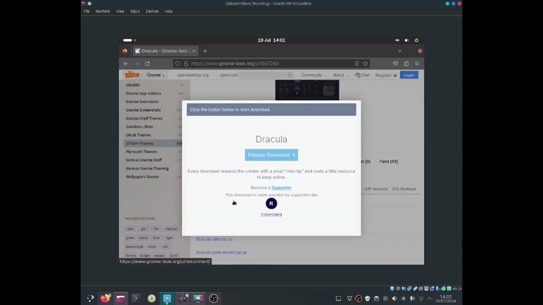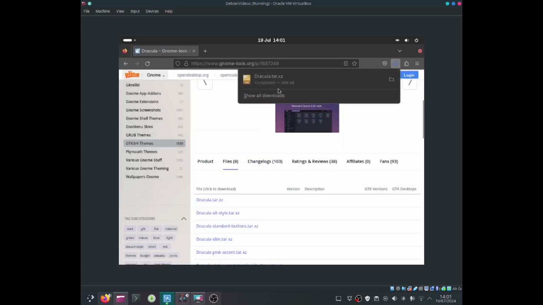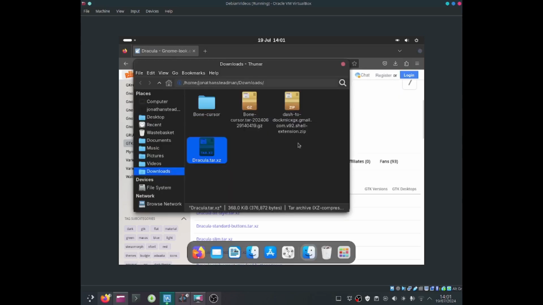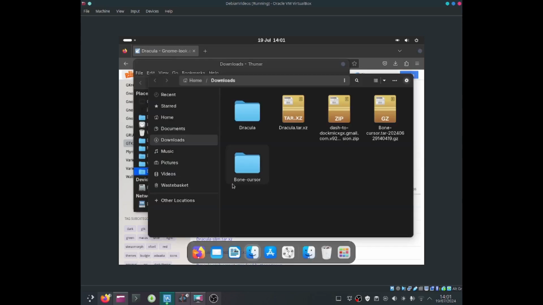Click on it. Click on this download button and it should start downloading. Let me go ahead and open it. I'll just double click on it to actually unzip it.